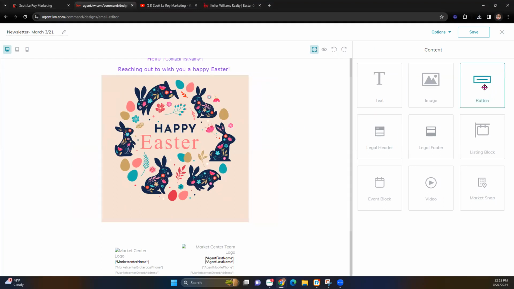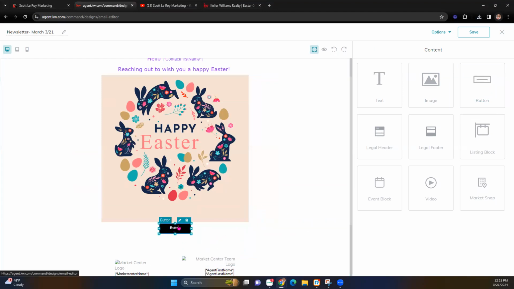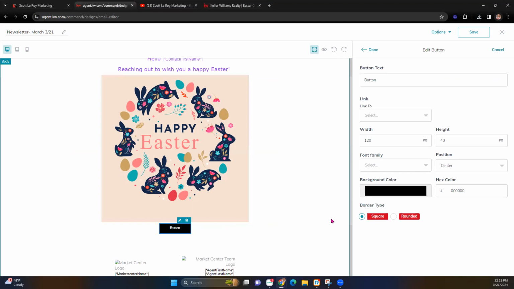The next thing we want to take a look at is the button. So I'm going to drag this and drop it below. Let's say we're having an Easter brunch for all of our clients, and I want them to register through a Google form or Eventbrite or something like that. I can put register here, add that link. I'm just going to use Scott Leroy again, but if you had a different one, you'd want to insert that.